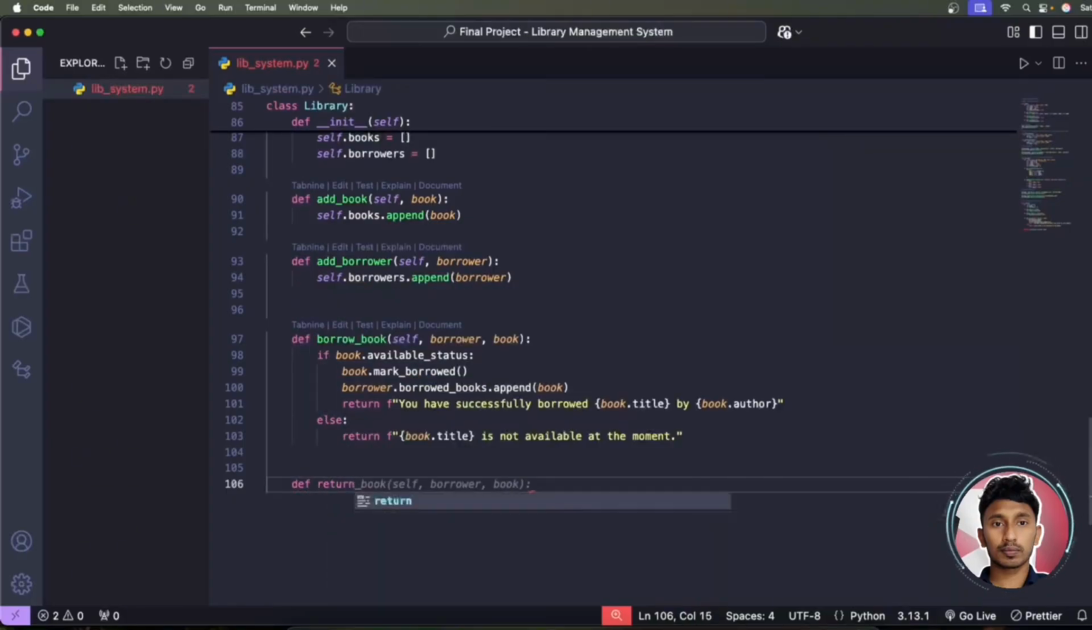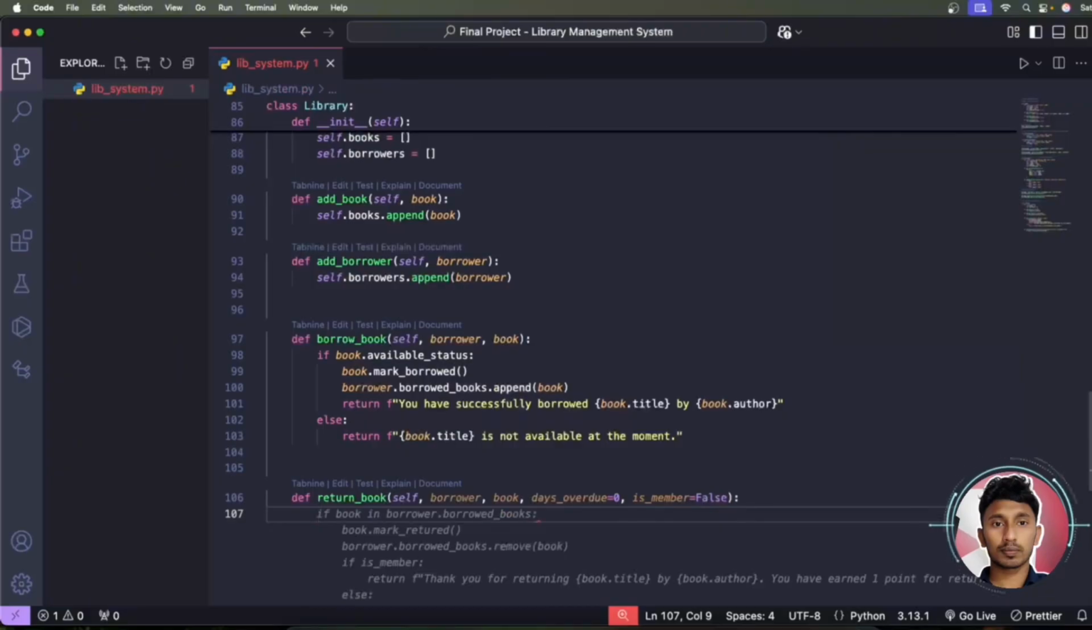Now we'll have to make a function for returning a book, so that would be def return_book, and this will receive self, and it will have borrower, then book, and days_overdue, which would be 0. Then by default is_member, and we'll define False. Okay, something like this.